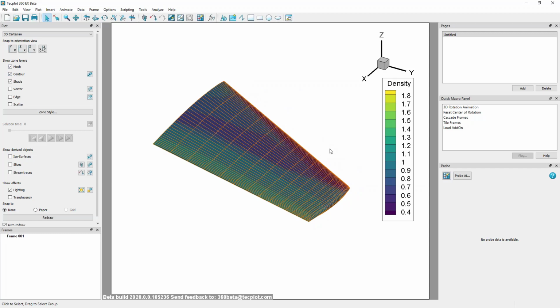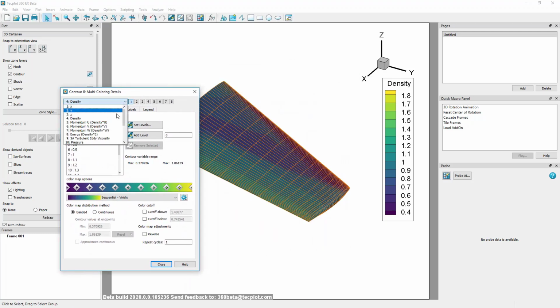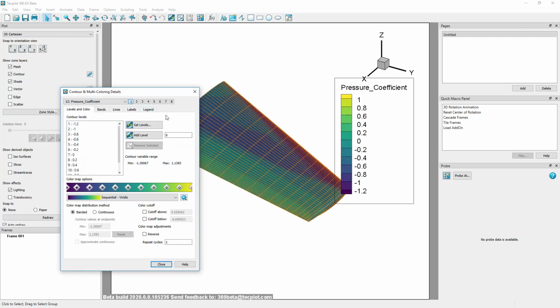If I toggle this on, it'll pick the next variable down the list after our spatial variables, to pick a variable that makes sense to contour along the surface. In this case, it's the density. If we want to change that, we can click this button to open up the contour details dialog. And at the top, we can select which variable we're contouring with. So let's say I want to look at pressure coefficient instead.